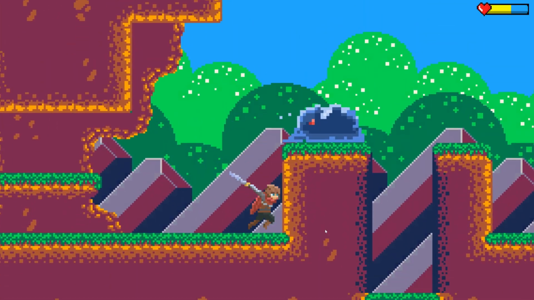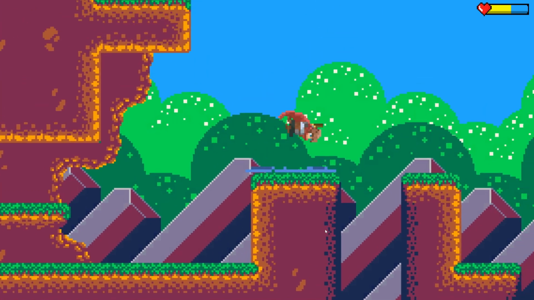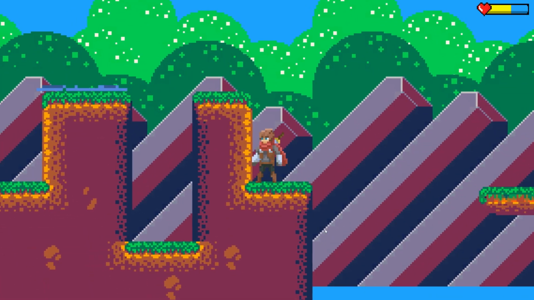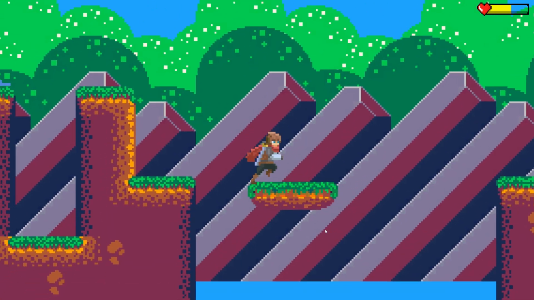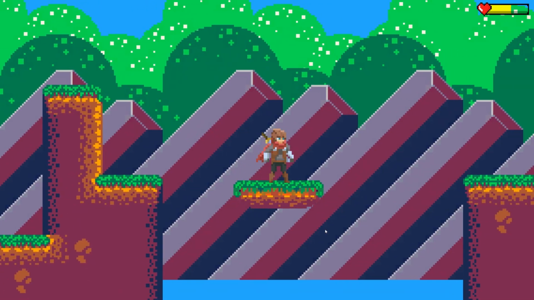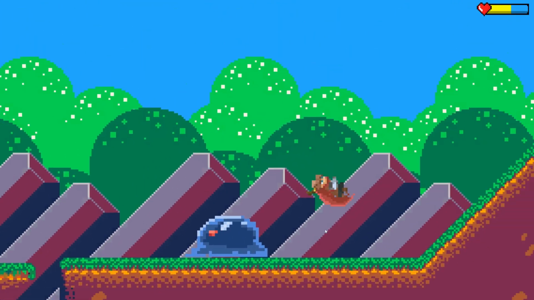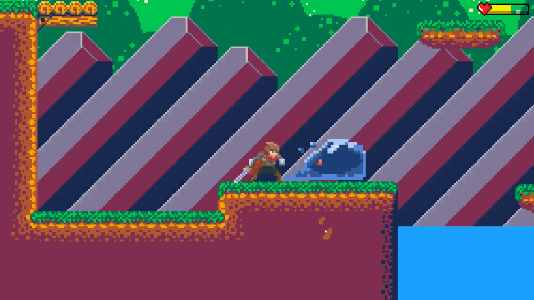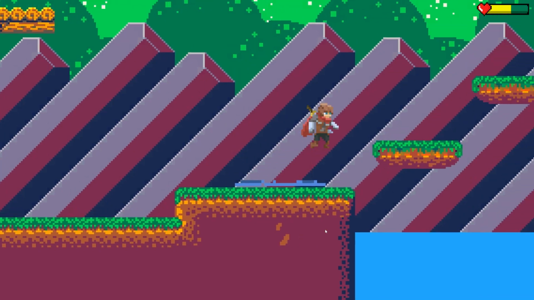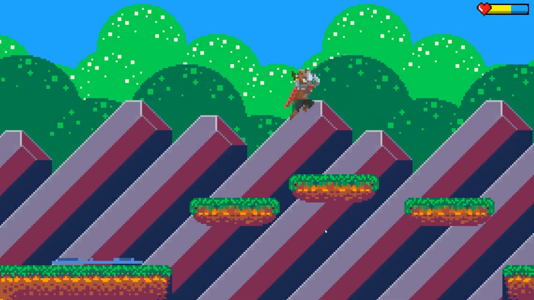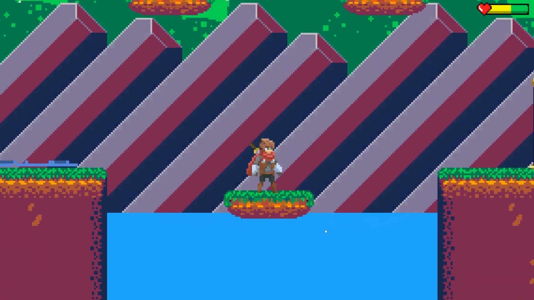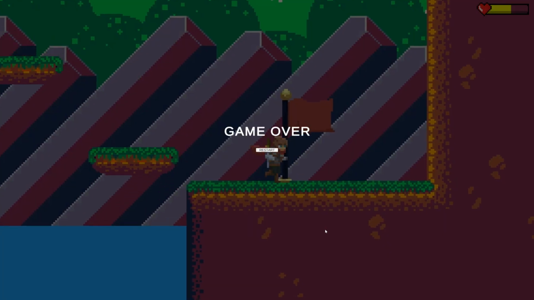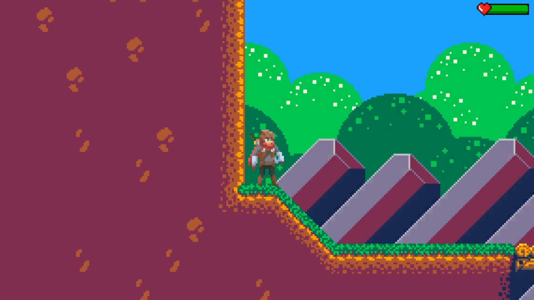There's a game over screen when you reach the end of the level, or if you die. The moving platforms are here. I'll just reach the end to show the game over screen. That's it there, and it allows you to restart the game.